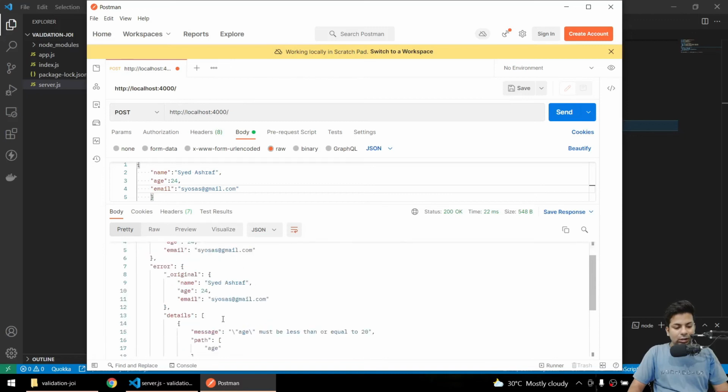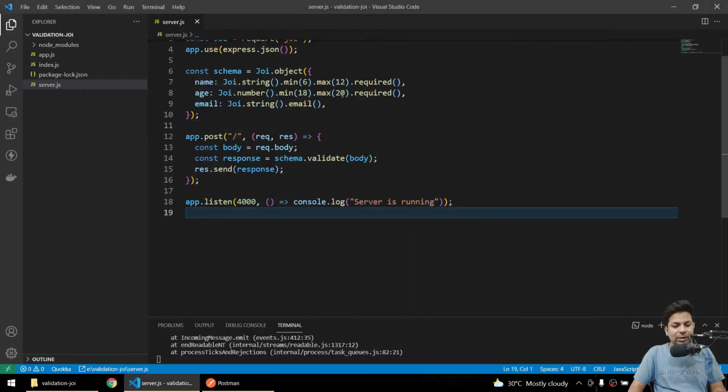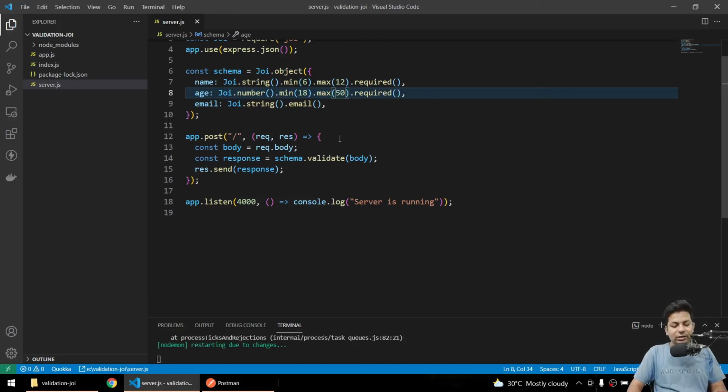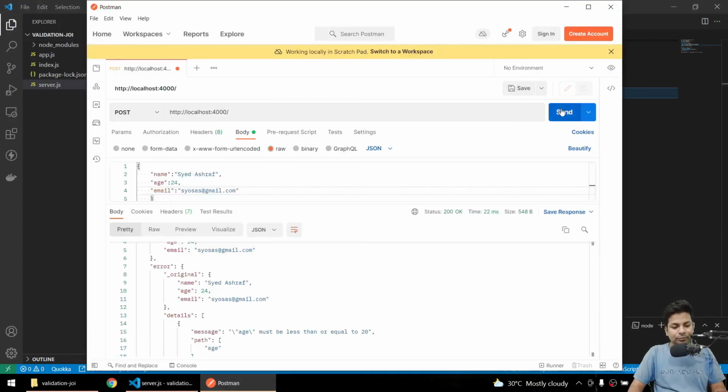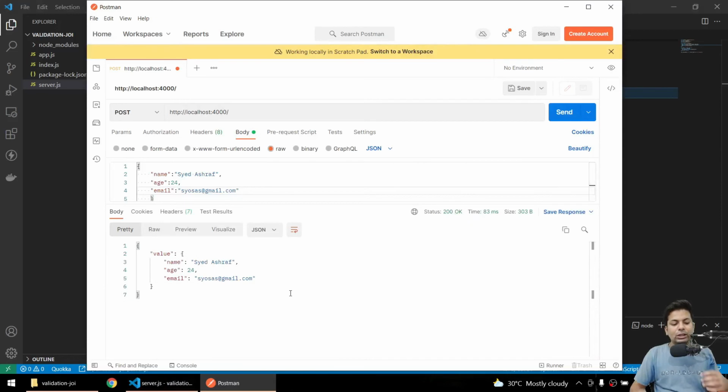So age must be less than or equal to 20. I haven't put max; I think I made max 20. Max should be like 50. Yeah, send. So we got the data back as we are getting. Now we'll just do some modification.